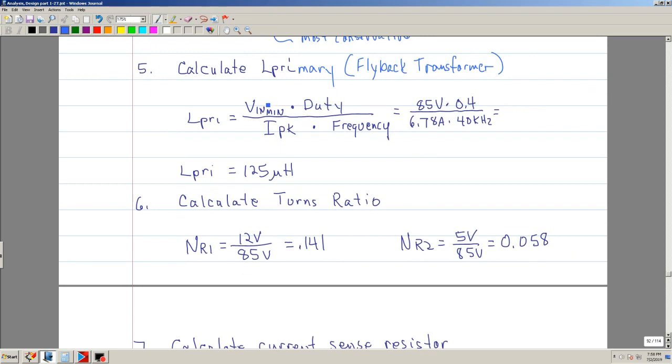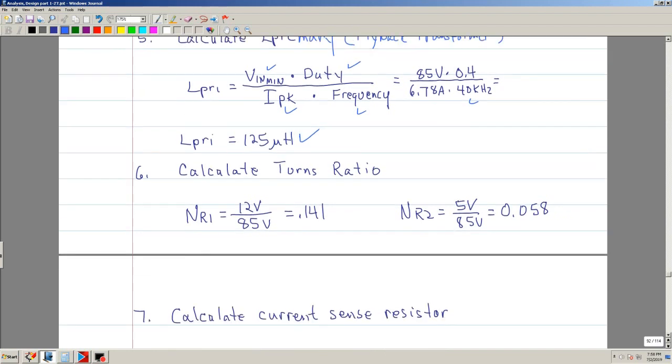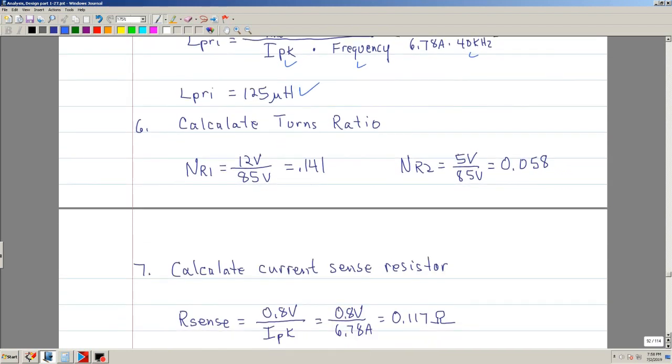That is calculated by your VN minimum, the duty cycle, your peak, and the frequency. So we said that the frequency is 40 kilohertz, which is right there. So here we entered the parameters, and we end up with 125 microhenry. So that is the inductance that we would expect on the primary.